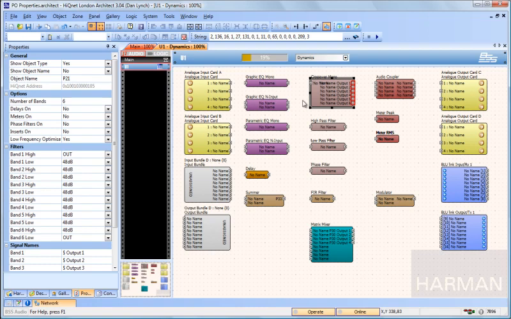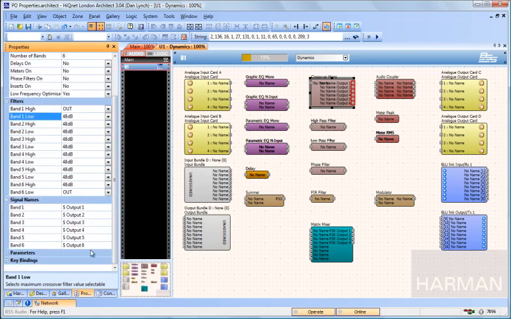Under properties, you can also change the max filter size for each output. Again, reducing this will reduce the DSP power required for that crossover. In addition, you can change the output names of every output on the crossover using properties.